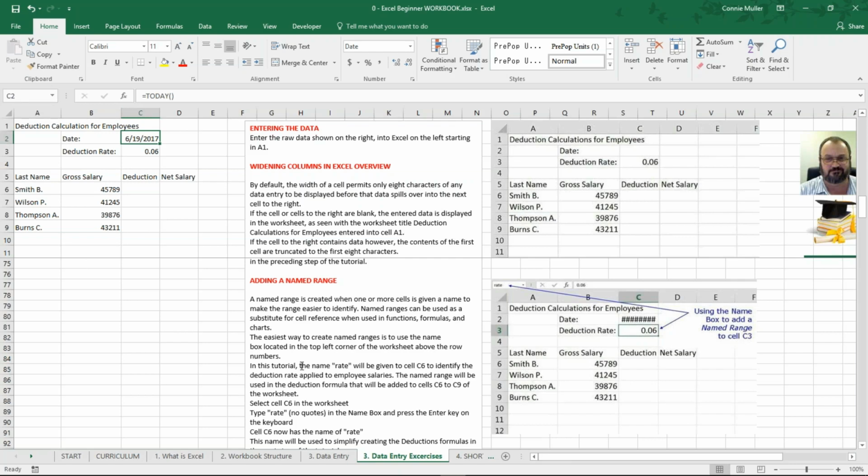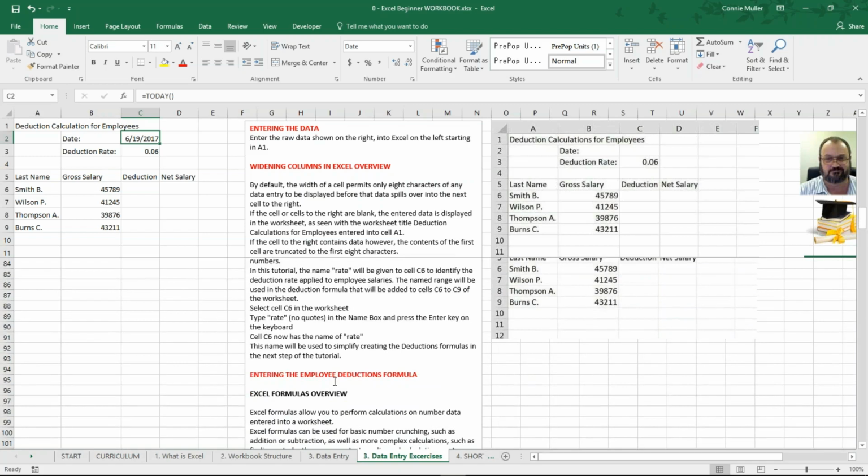In this specific tutorial, the name rate will be given to C6 to identify the deduction rate applied to the employee salaries. So what we're going to do is click in C6, or it will be used in C6. I've actually typed in something wrong here. This should actually be C3 is the rate. But okay, what we will do then is not type into C6. I will fix this and I will send this out to you.